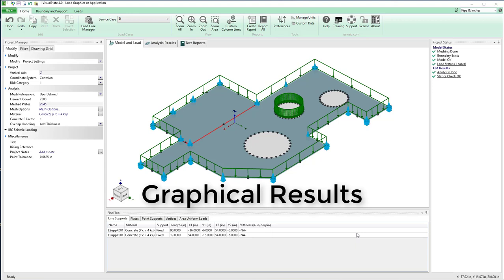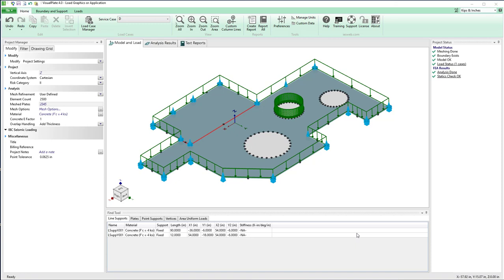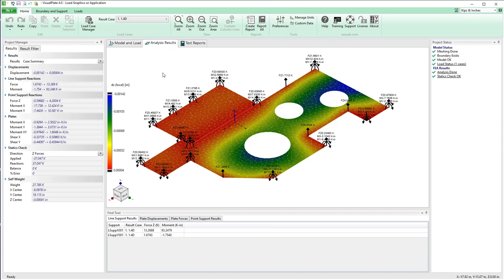You have many graphical results available in VisualPlate, and I'd like to demonstrate some of those for you. First off, when you have a model and you look at the project status, as soon as analysis is done, it is checked as it is here, you know you'll have results on the analysis results view. So let's switch to that.